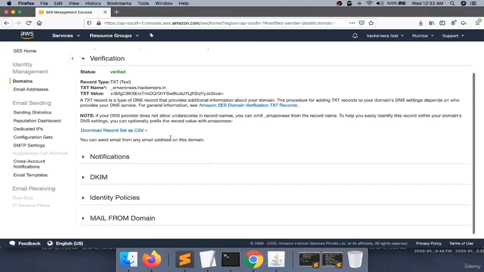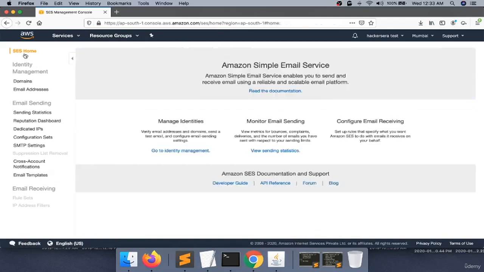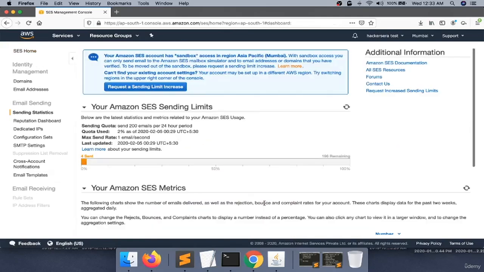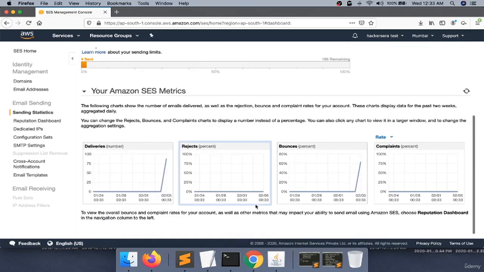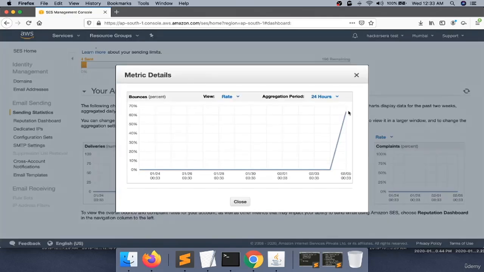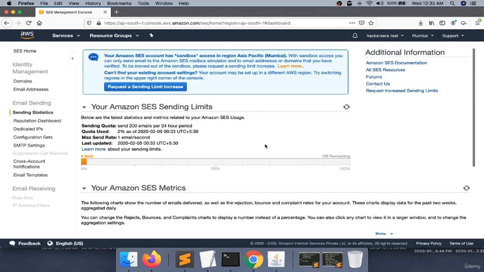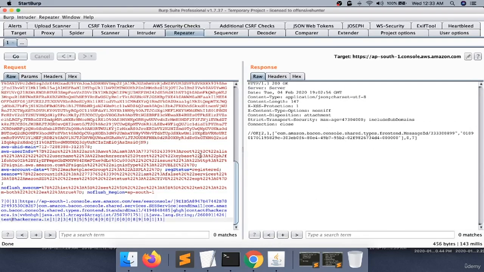Let me go to the hackersera.in domains and click that home, view sending stats. Okay, only 4 sent. The bounces are only 2. Let me reload this. What are the stats? Stats are the same, 60%. So delivery is 75%, and bounces have increased to 60%. What if you consume your bounces? Let me do this one more time.